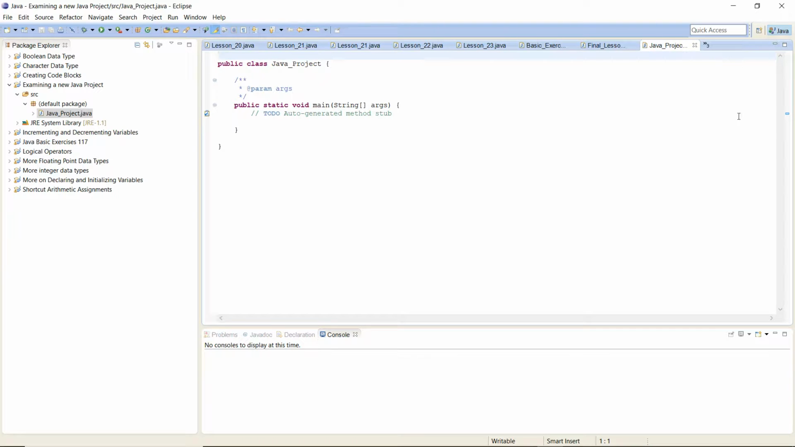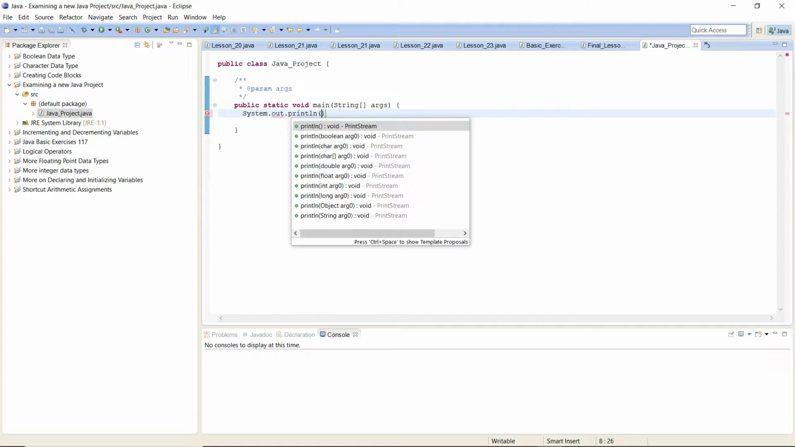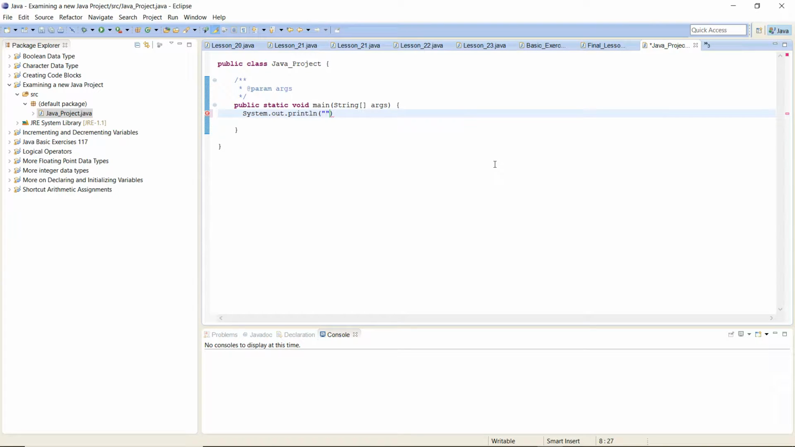You might have your tasks bar over here, but I closed mine so I can have more space to work on. Then let's come up with a simple code. Let's say system.out.println, I like to code. I'll explain all of this in a little while.